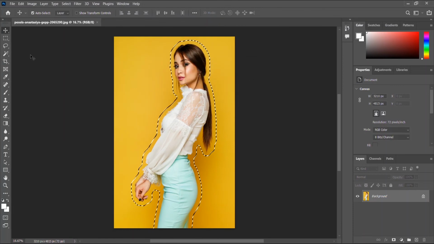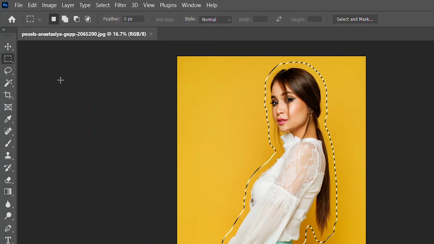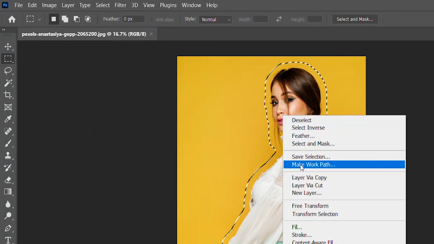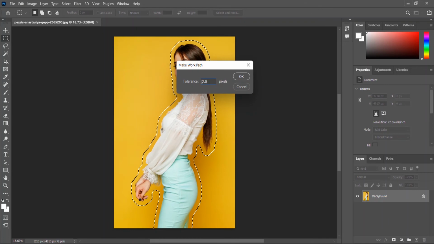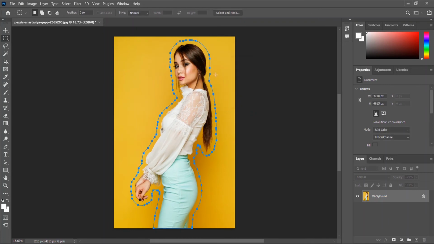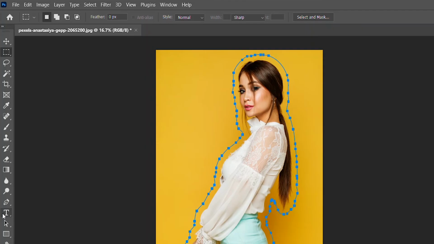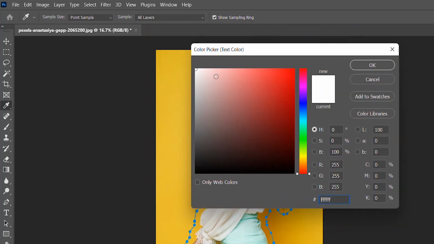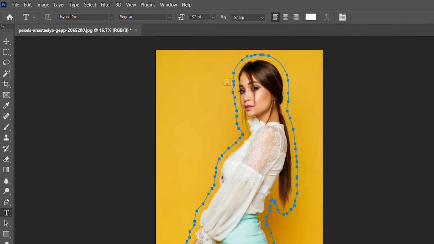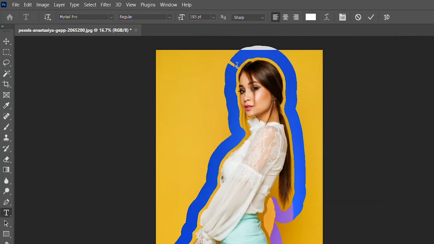After this, select the square selection tool and right click over the photo. Choose Make Work Path and keep the tolerance level as 2. Finally, select the text tool and make necessary adjustments like font size and text color. Now click over any path and your text is ready to type around the subject.